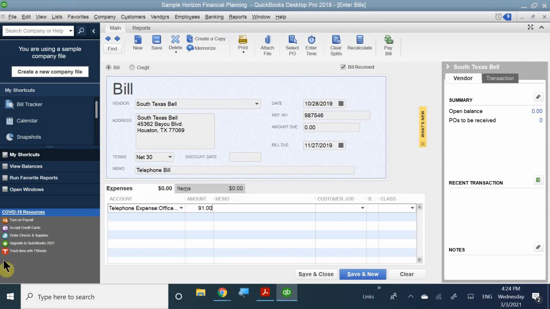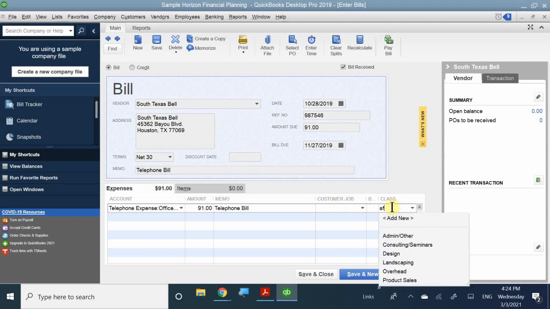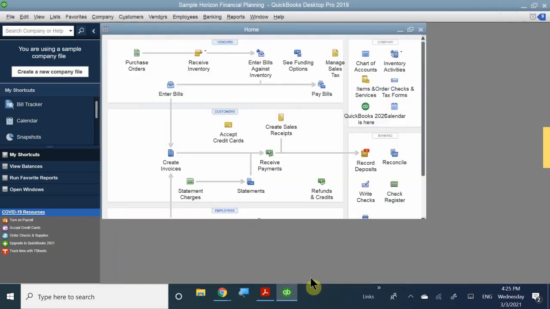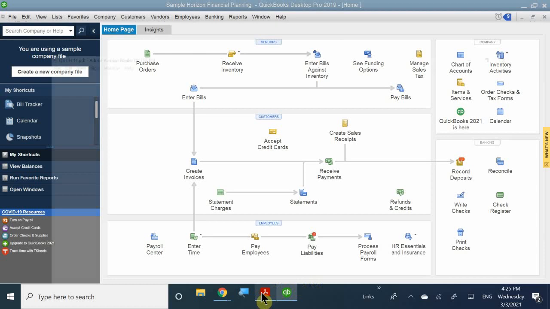Okay, the memo again is the same down below. And once again, the class is again admin and other. All right. Once everything looks good, we can go ahead and save and close. Okay.